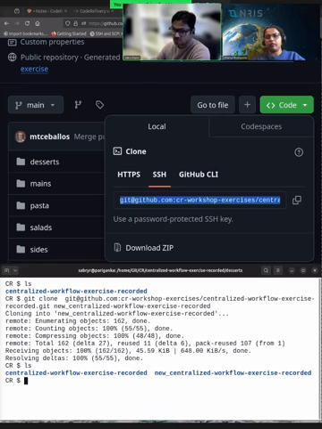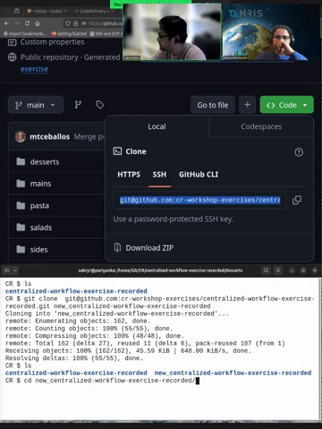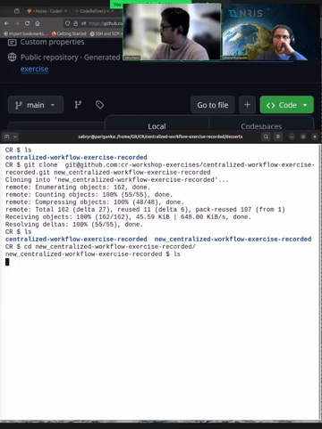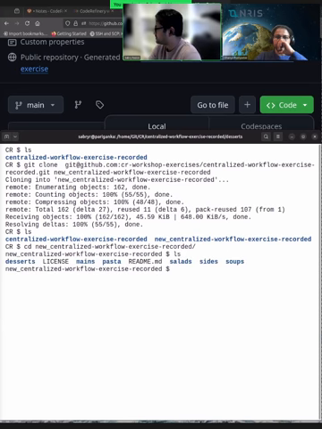So that is the cloning process. I got a copy down to my laptop. So I go to my new repository. Let me go up a little bit so I have more real estate to show you. So I have these folders. Maybe I'll go to deserts.